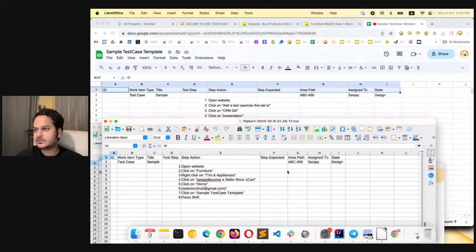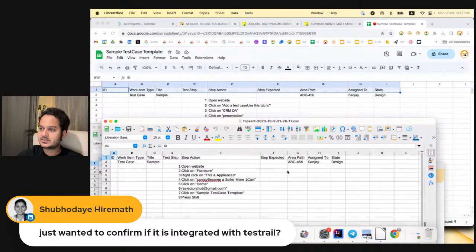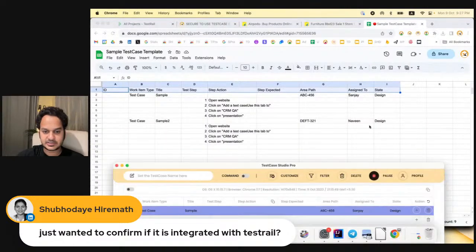Okay. Now I will also show you how you can get both these test cases and multiple test cases. Before that, there is a question from Subodhya. Is it integrated with TestRail? Yes, it is integrated. I'm also going to show that as well. I'm just coming one by one.